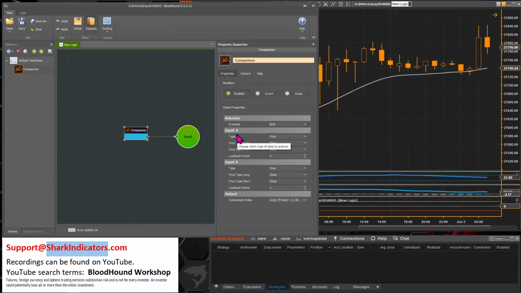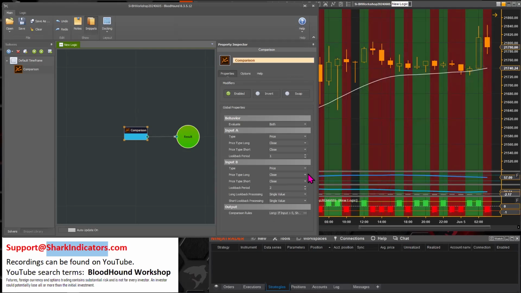Input A is going to be the current bar's closing price. Input B will be the previous bar's closing price. There we're going to add half an ATR to. That means we're going to set the look back period to 2. So there we go, and now we can go into the comparison rules here.